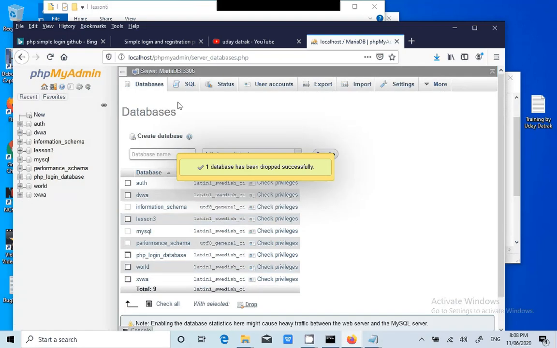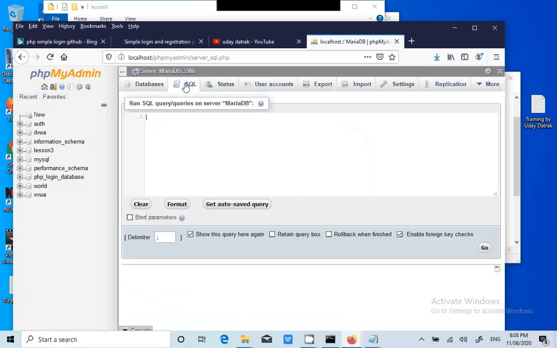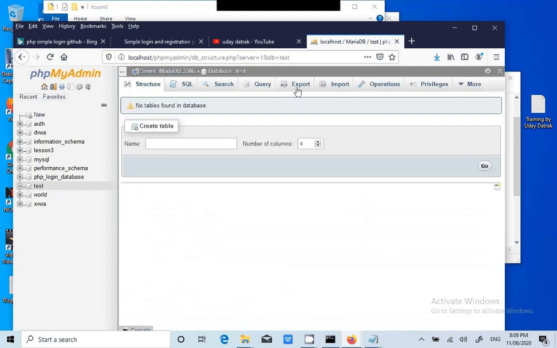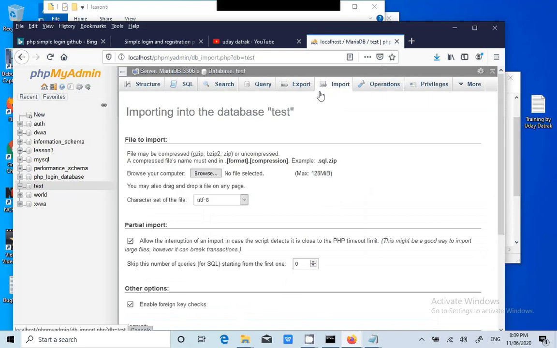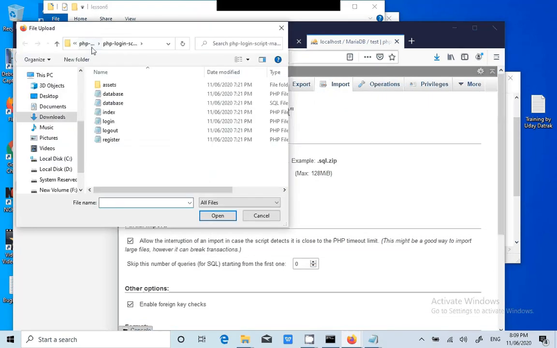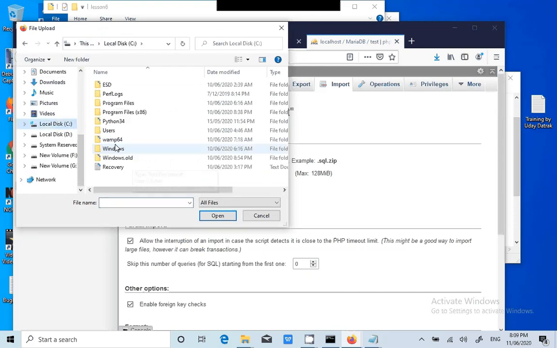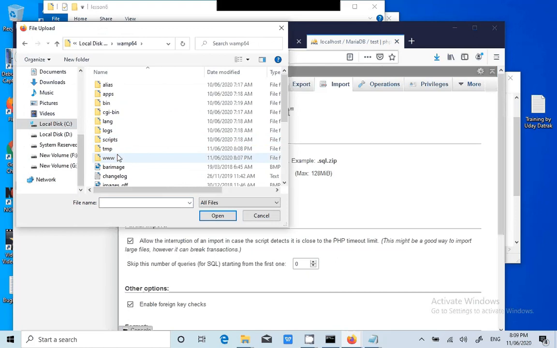Now I'm going to create database test. Now I'll open that particular database and then import. We are going to select that SQL file. WAMP64 www folder lesson 6 .sql file. Register.